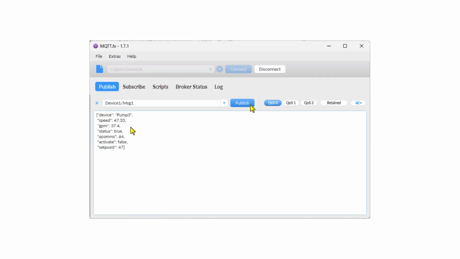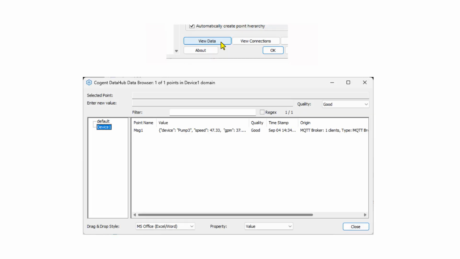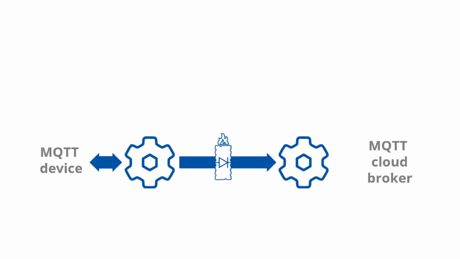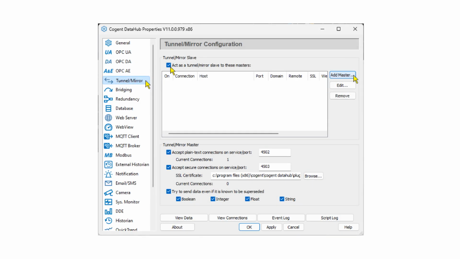Publish a test message to the DataHub MQTT broker. Back in your DataHub instance, click View Data to see your data in the data browser. The device is now connected. Now we will configure the tunnel connection through the data diode. Still on the inside computer, select the tunnel/mirror option.